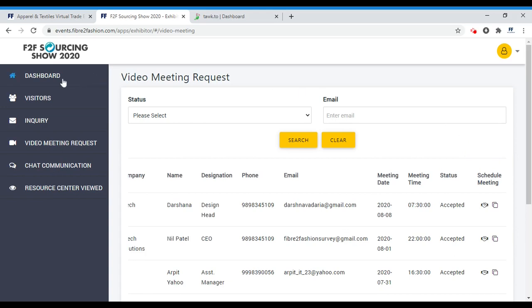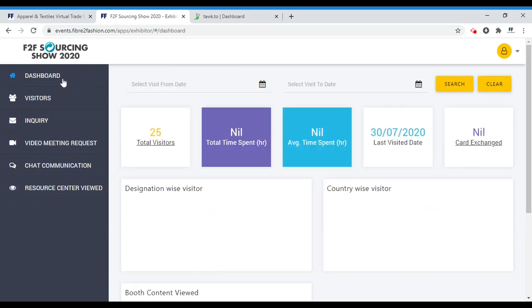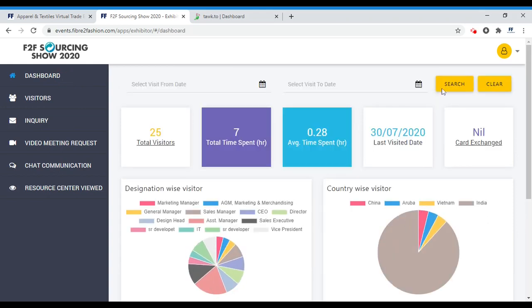Click Dashboard to go back to the home page. To log out, simply click here and select Log Out.